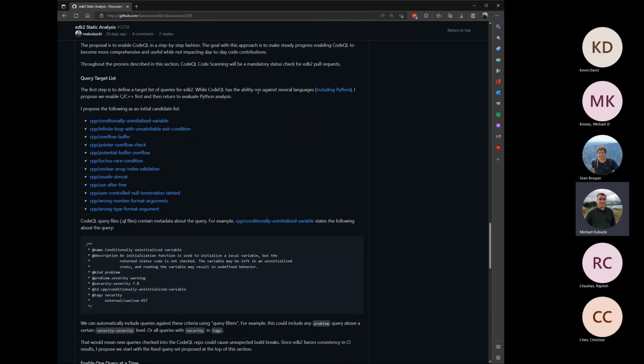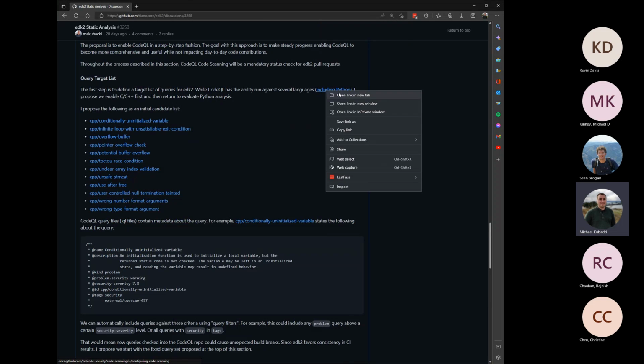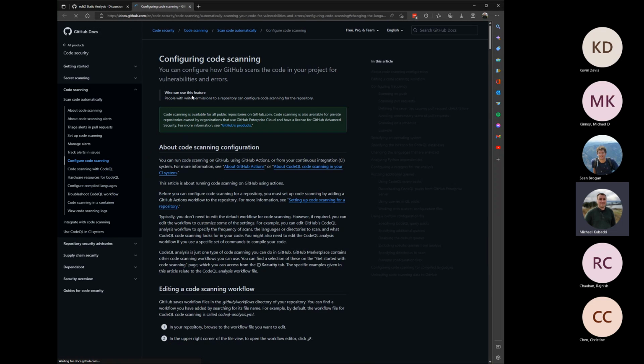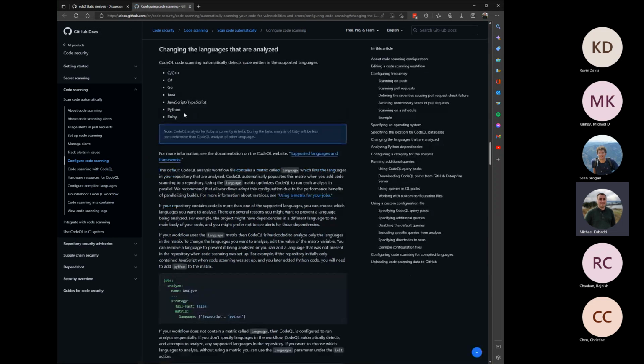CodeQL can work against several languages. The complete language list is here. So of these languages, the ones that are relevant for us for the most part are C and C++, which is treated as one, and then Python. For this RFC proposal, I'm just proposing that we do C and C++ for now.